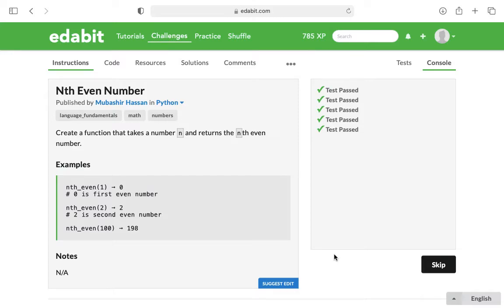This is the Programmer Owl, and in this video I'm going to walk through the Edabit Python challenge Nth Even Number. In this challenge they want you to create a function that takes a number n and returns the nth even number. So if you put in a 1, it'll return the first even number, which is 0, or if you put in 100, it would return the 100th even number, which is 198.